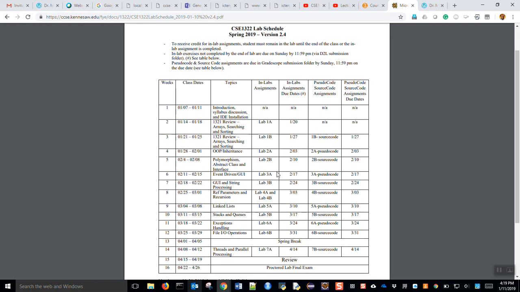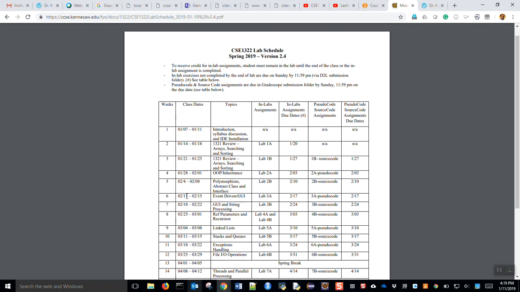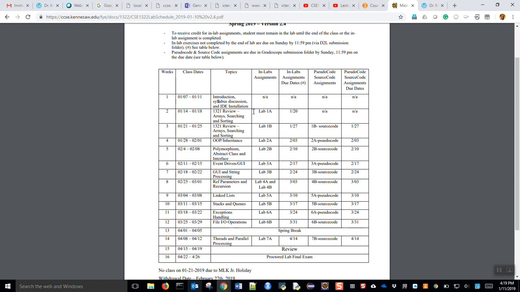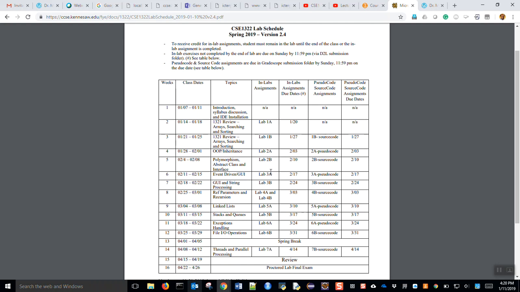Let me go through a quick overview of this syllabus. On the left column there are 16 weeks, the course dates by week are given here, and the main topics are over here. There are two kinds of work, labs and assignments. For labs, you have to be present in your lab class if you are face-to-face, or do them yourself if you are in the online section.